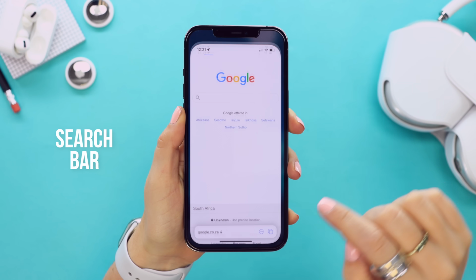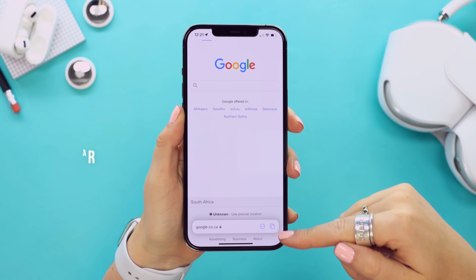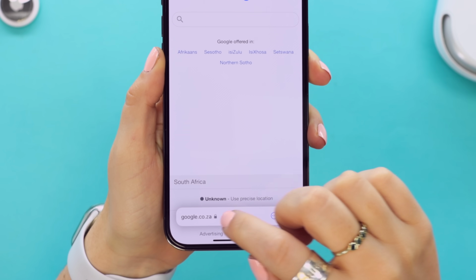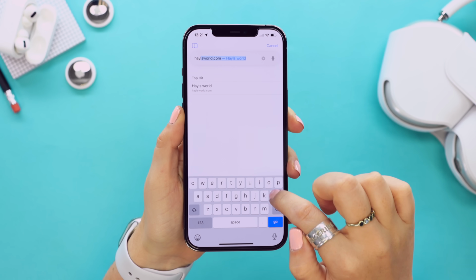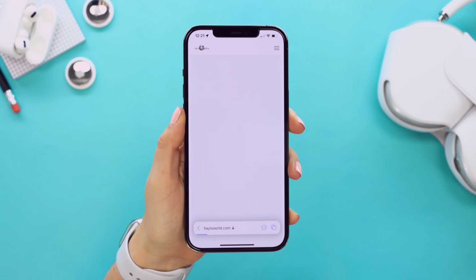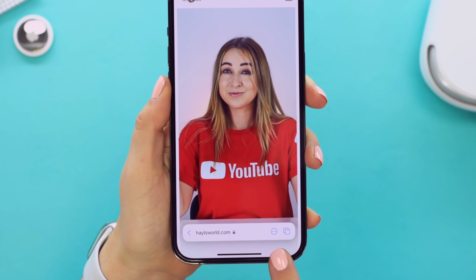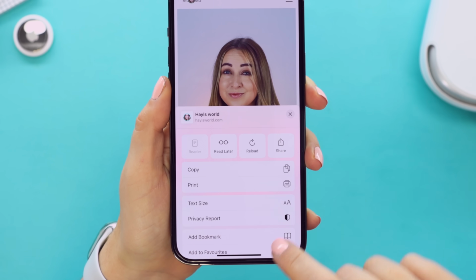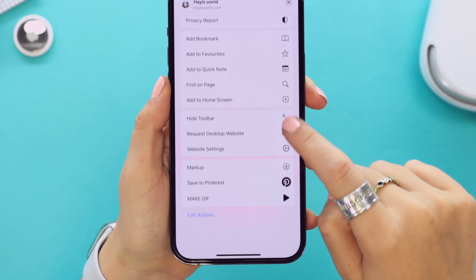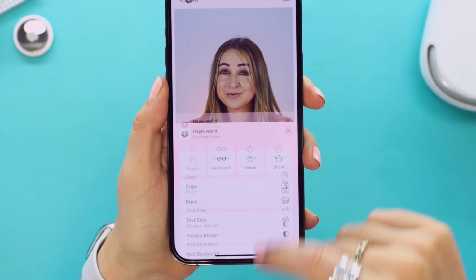Now, for those of you who love using Safari, you are going to love this. The search bar has been moved to the bottom of the page and just makes so much more sense. Once you've finished browsing, the search bar returns back to the bottom and it still has the same back and forward toggles. By clicking on those three little dots, you can also quickly and easily access all the various Safari settings that have always been there.